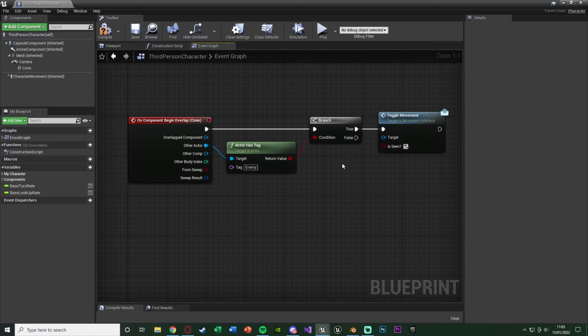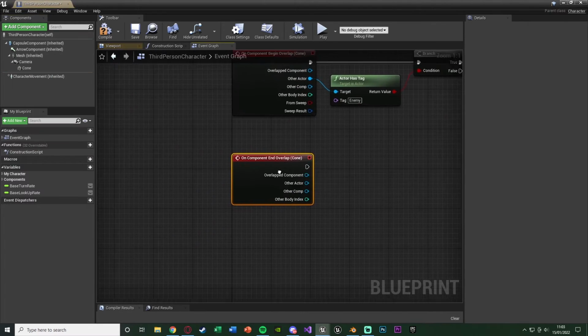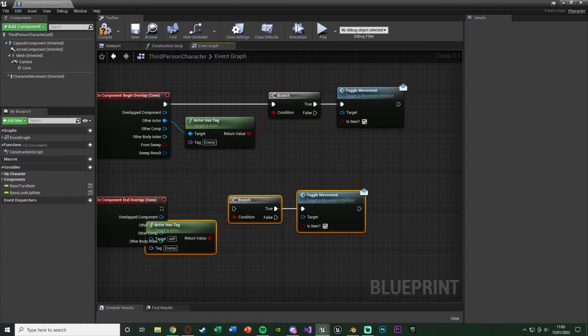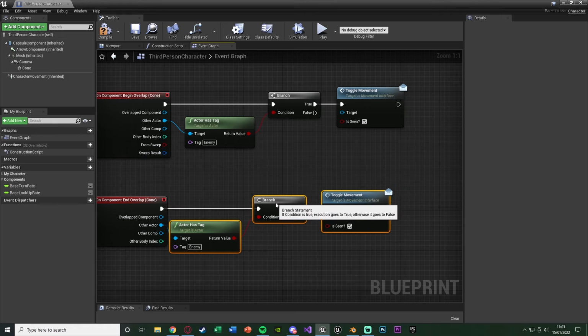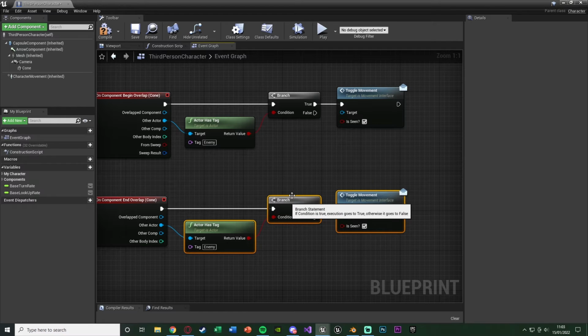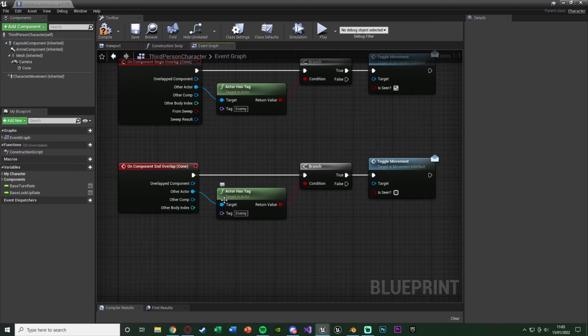Now we can right click the cone again, add event, add on component end overlap, and I'm just going to copy and paste this code. So select it, Control C, Control V, connect it all in because everything is the same, except all we do is untick is seen. So when they end the overlap, they've left our sight, so we don't see them anymore, so just untick is seen. And we're going to compile, save that.